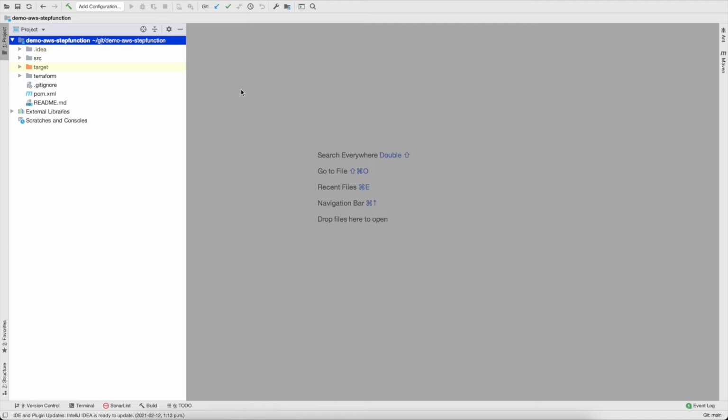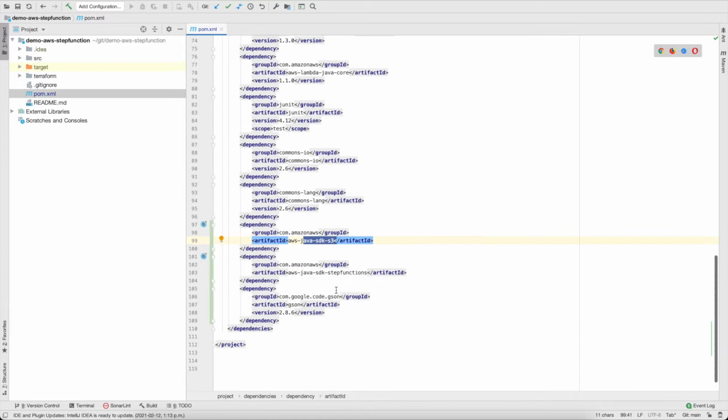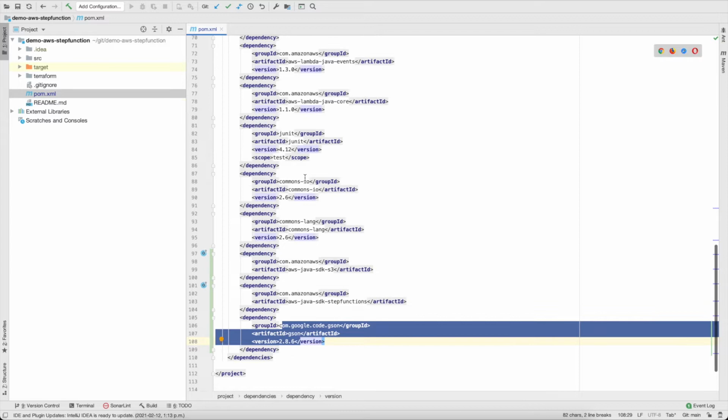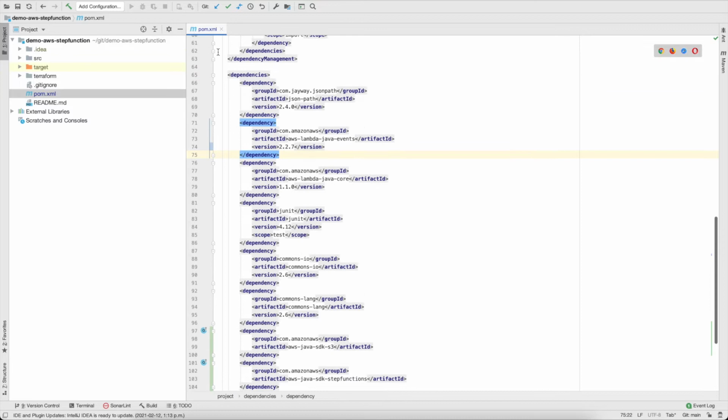So now let's go to our project. Let's update the POM file because you're gonna need some other libraries from AWS. So let's add S3, SDK step function, and the JSON. That's gonna help me write and read some JSON files. And also let's update this version to 2.2.7. Okay, that's it for my POM file.